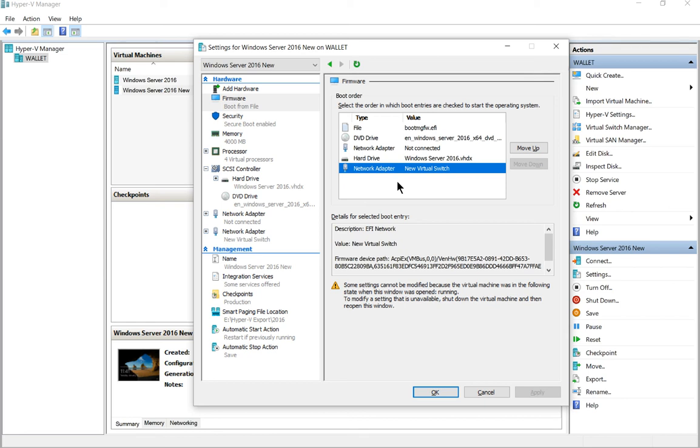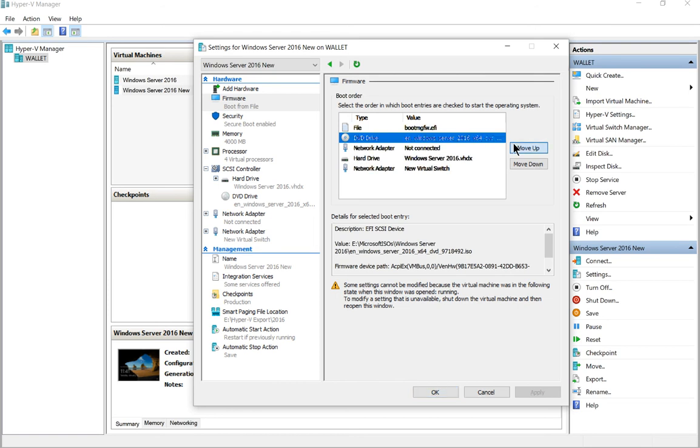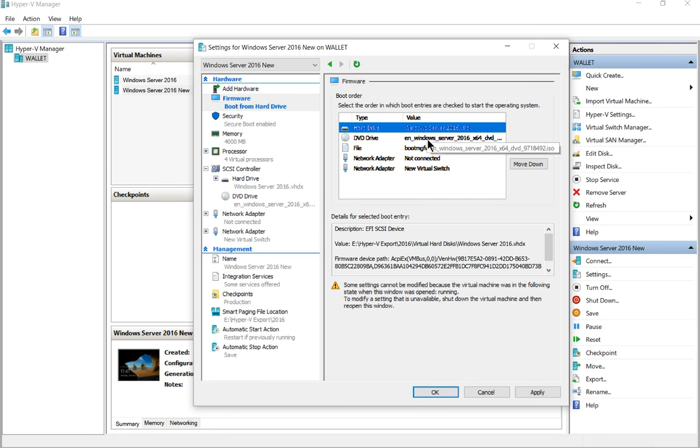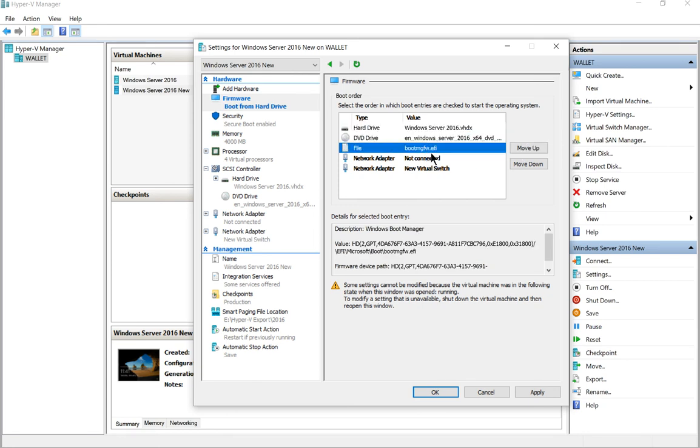So you'll want to move up, say, the DVD. You can move that if you wanted to boot from DVD, or you could move the hard drive all the way to the top so it boots from hard drive. Whatever one, you know, works best for you.